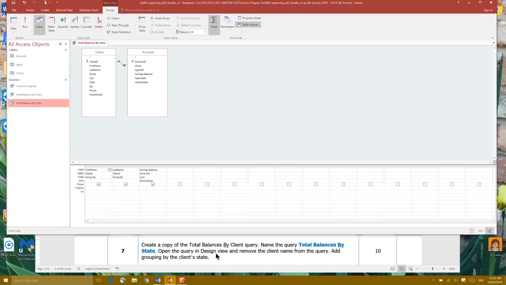And open the query in design view and remove the client's name from the query. Okay, when I interpreted this, I interpret this as removing the first name column. So I'm going to click at the top of the column, maybe. I'll start with the last name. I'm going to hit delete. I'm going to click at the first name column, and I'm going to hit delete. And I have removed the name of the client. Name the query total balances by state. We did that.